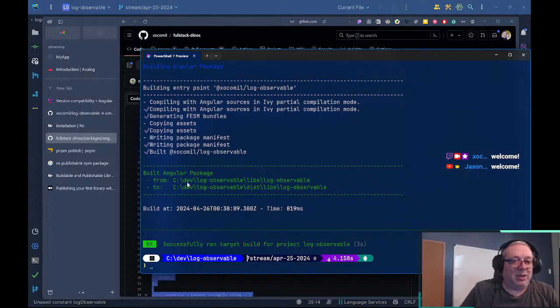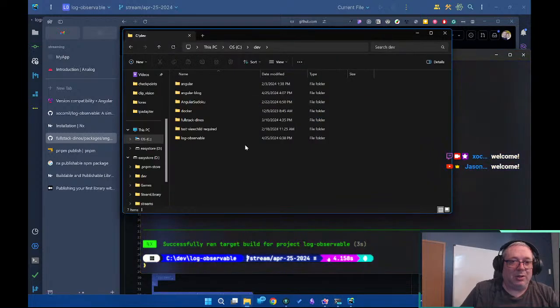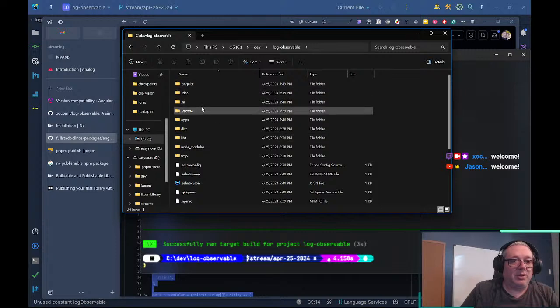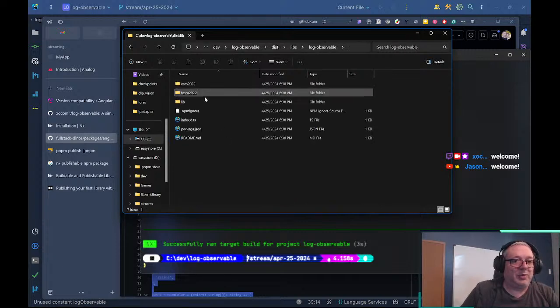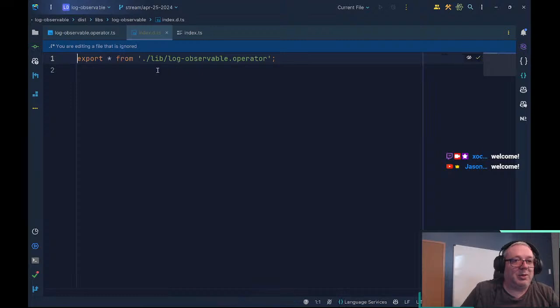We built that. So here, we should be able to go into the dist folder, into log observable, and be able to see what we built, right? We go here, go into our log observable, the dist folder, and our libs, there's our log observable. And so here we've got our types file. Take a look at our types. That's fine.